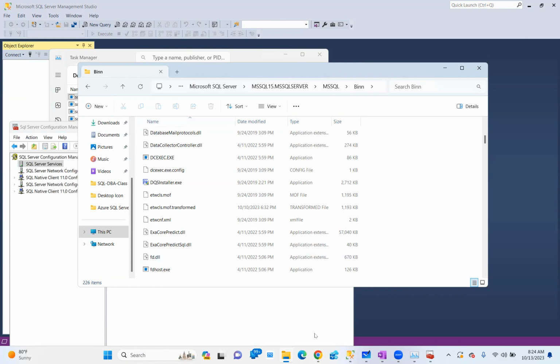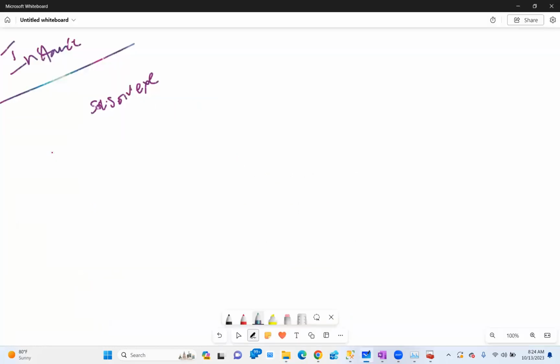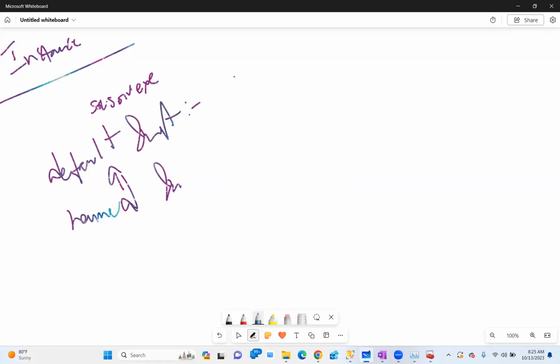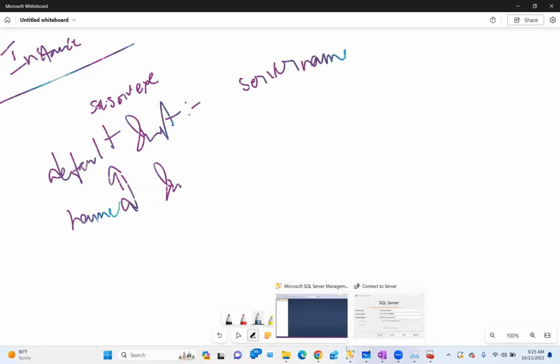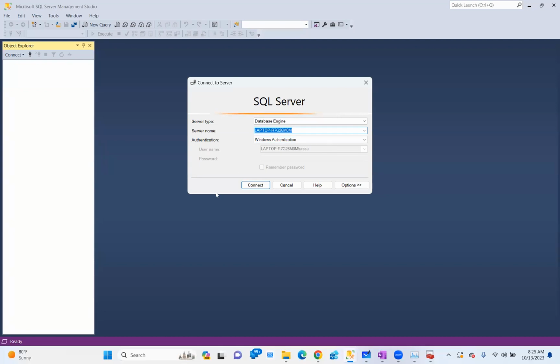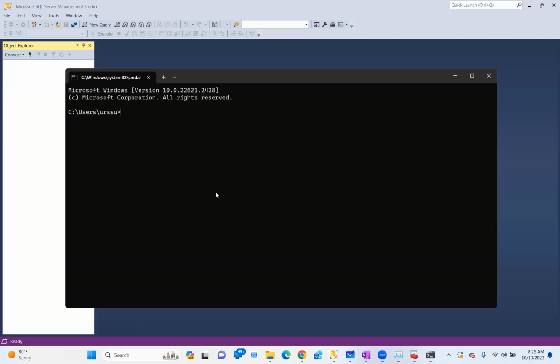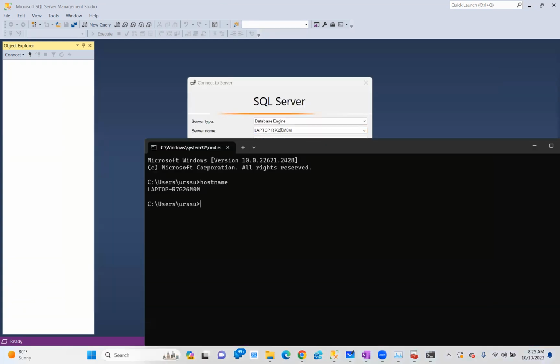Then how we can differentiate, means, there are two types of instance, sir. One is default, one is named instance. The default instance is nothing but the server name. See, I am connecting to the SQL with my computer name. If you open CMD and get the host name, it is nothing but my computer name, sir. What is my host name? My SQL name is also the same.